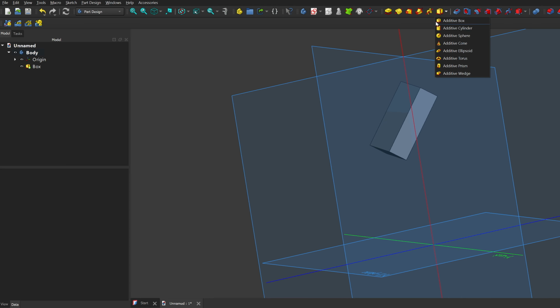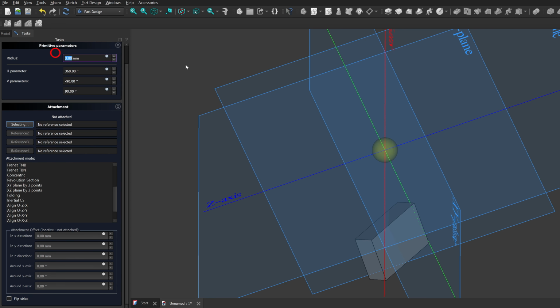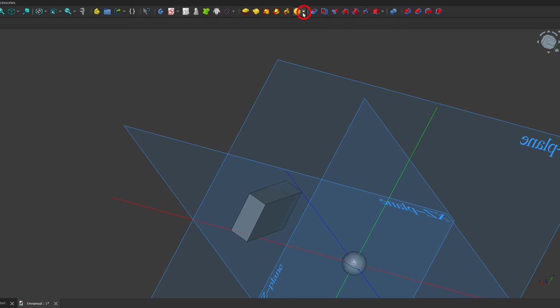Now, it's not only the Additive Box that we can select, we can select anything. For example, editing a sphere, here I can define the dimensions. I also can define the U and V parameters. So that's how, guys, we can create an Additive Box, Additive Cylinder, Additive Sphere, and all these additives very easily inside FreeCAD.